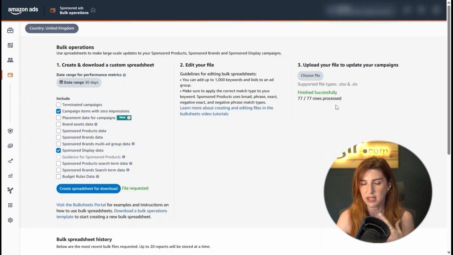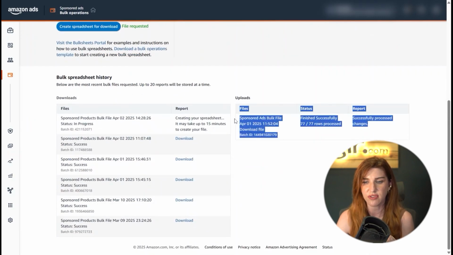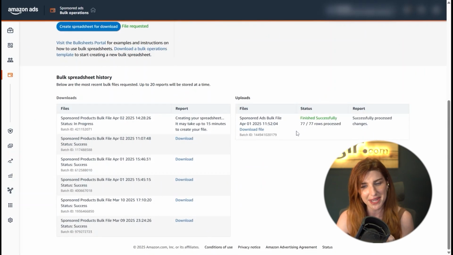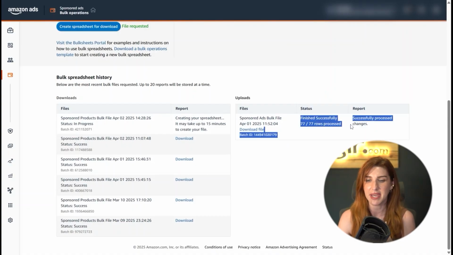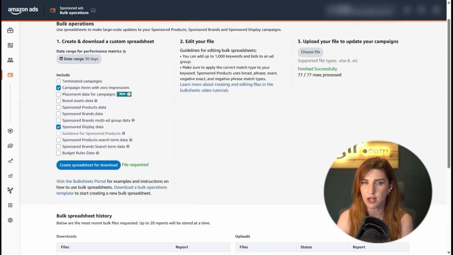Then you'll see a submit button, and then you'll notice your changes. So these are the other changes that we already made. You can see we already made 77 updates and successfully processed them. So when you upload your file, you should see it processing, and then you should see successfully processed changes. If you have any errors, there will be an error file you can download.